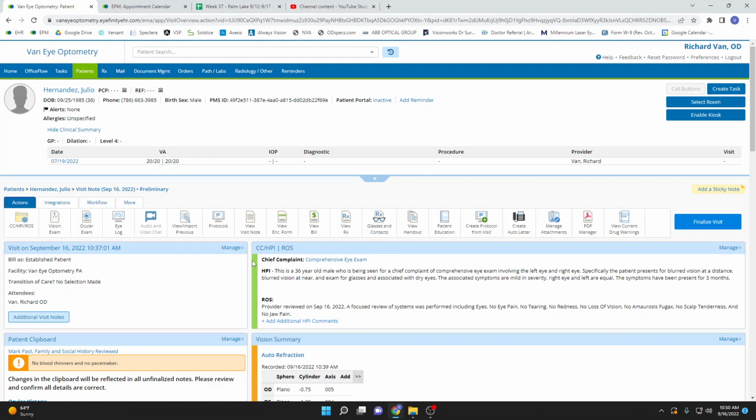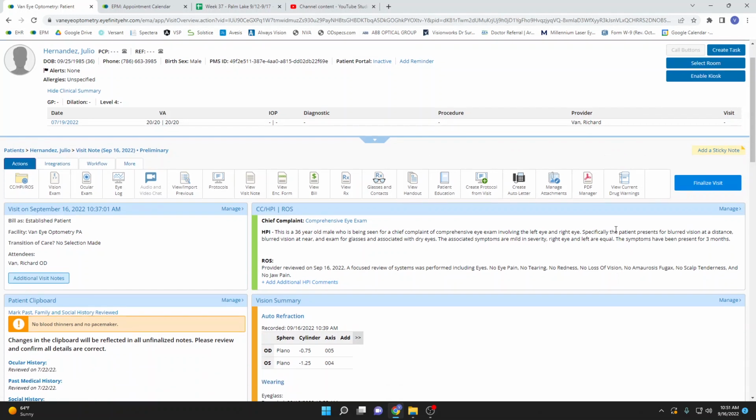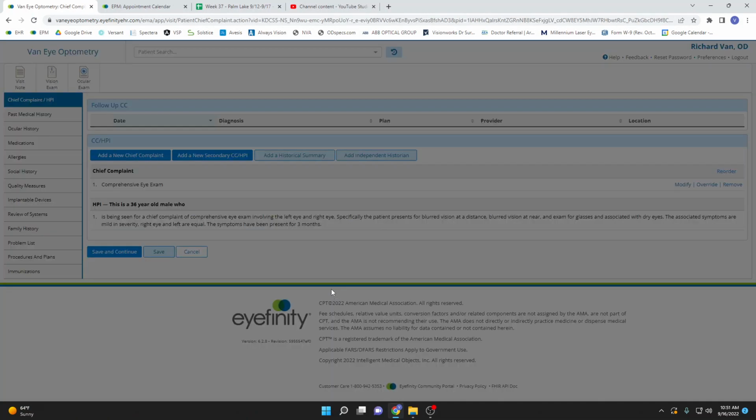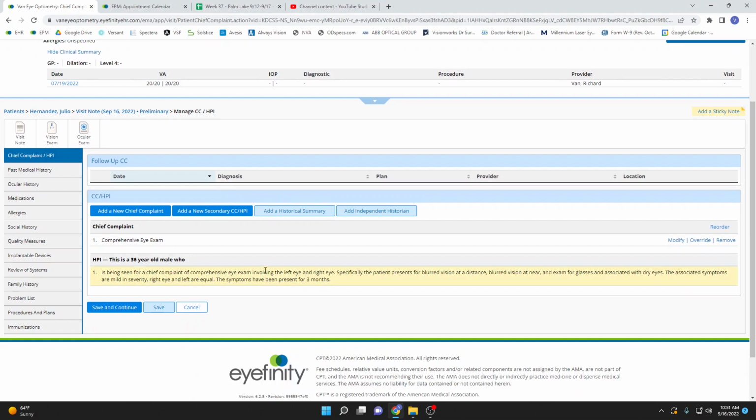And she already put here the chief complaint and the review of systems, right? In case you wanna add something or you wanna change something, you will go to manage, and it's over here. You can modify it, you can remove it, and then add your own chief complaint if you want to add something else, and then you save and continue.